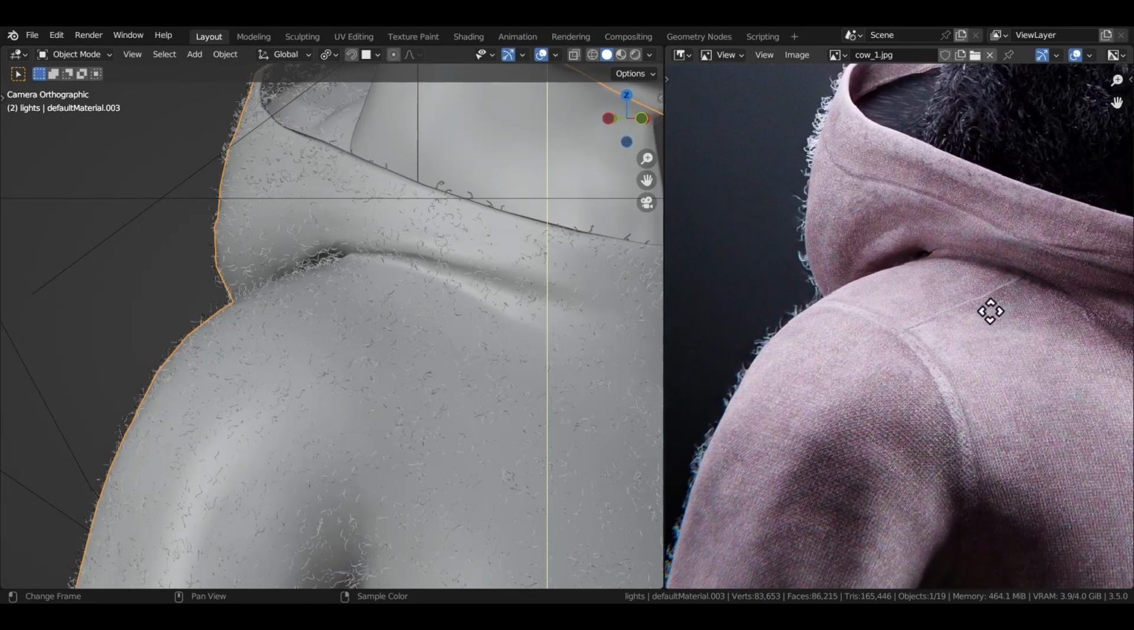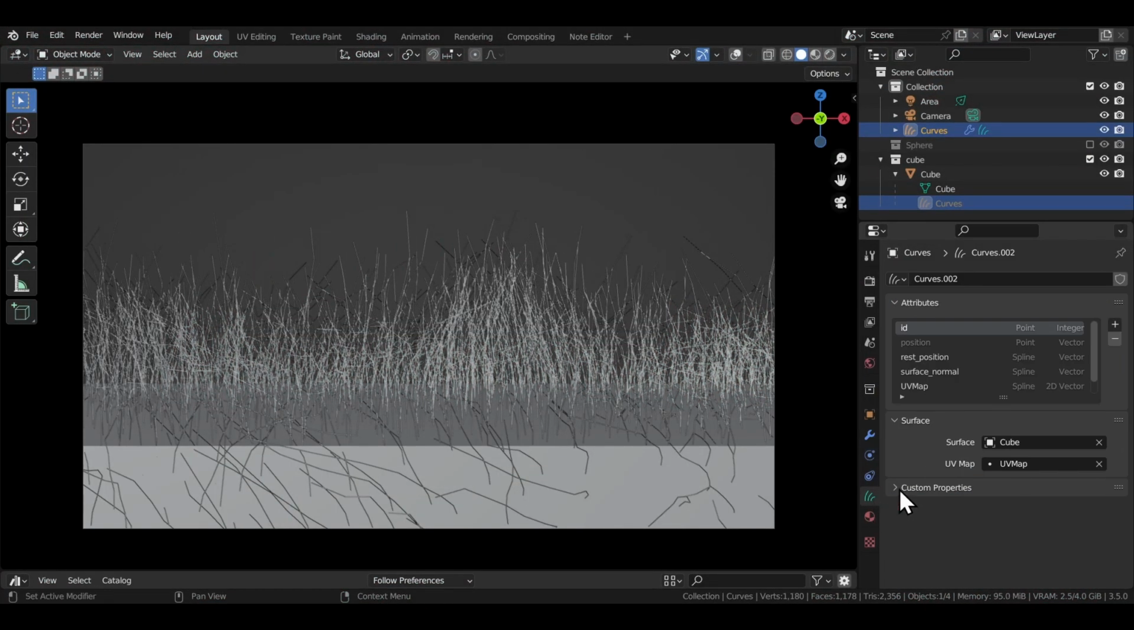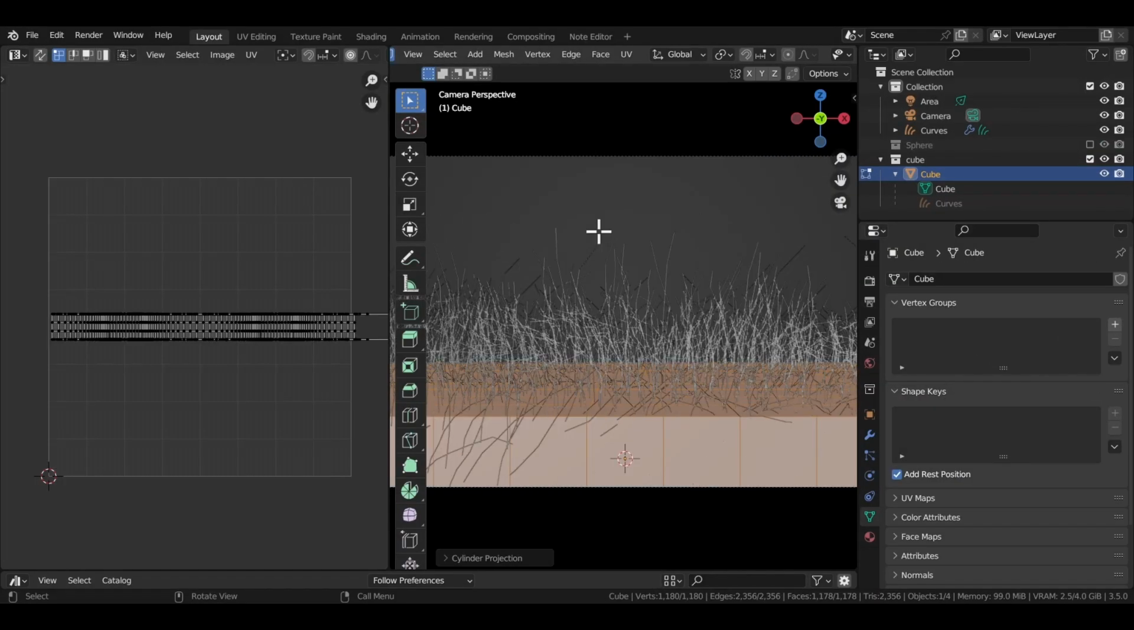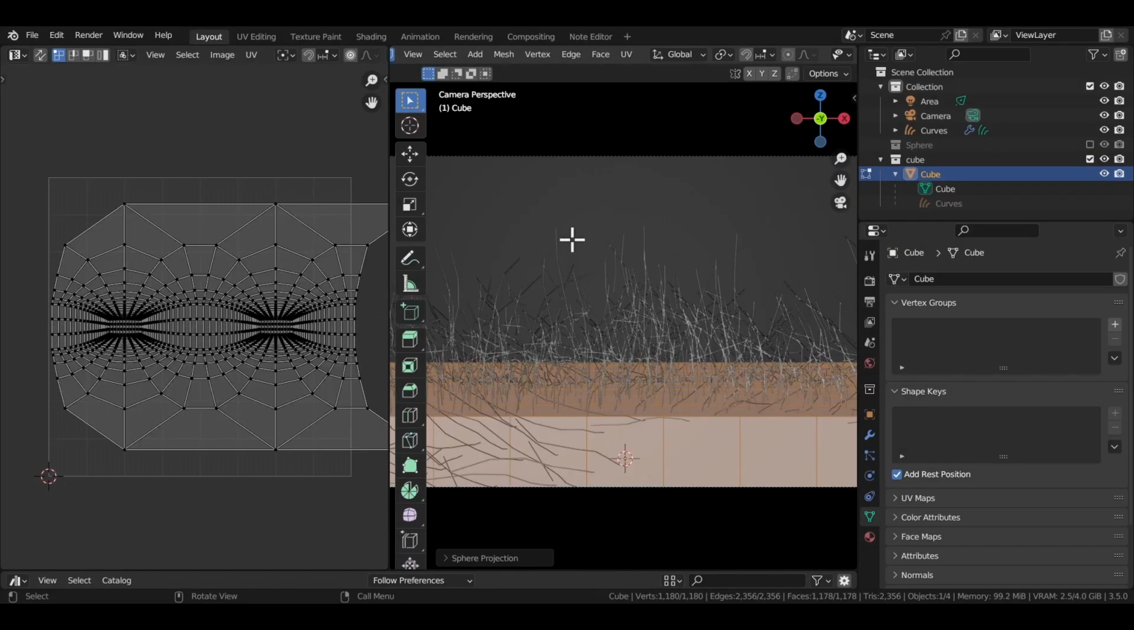Now do note, this new hair system is entirely based on the UV map of the object you're applying the hair onto. You change the UV projection, you change the whole hair system. So keep that in mind.